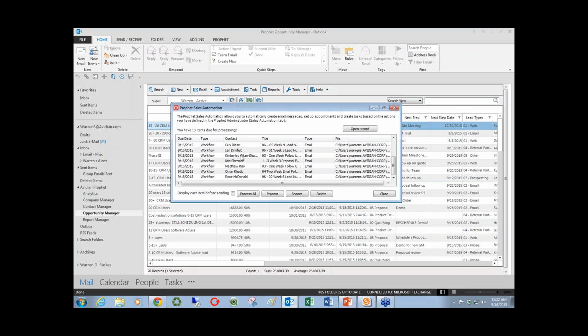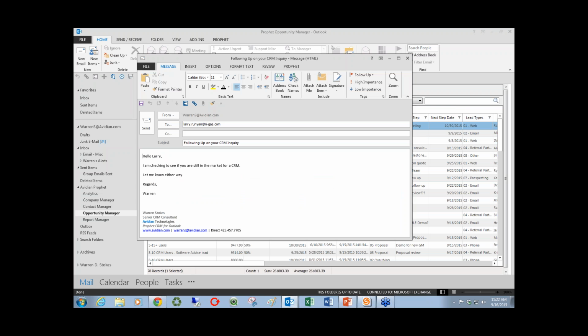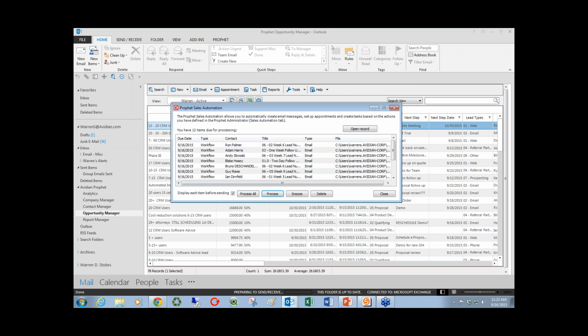Now I could just glance through that and process them all with a click, but I usually like to open the item before I process. So I say display each item before processing, then I click the process button, because I might want to edit that email a little bit before I click send, because right now this is just an Outlook email. In this case, this is a live action webinar. I'm going to click send, and that one goes off to Larry.